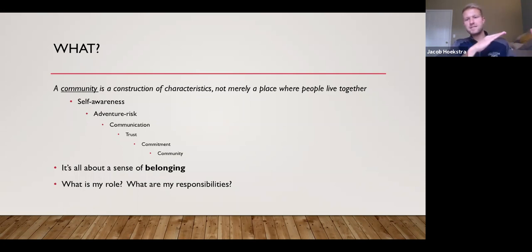So you can kind of see the succession there, starting with each individual member of the community coming in, hopefully with somewhat of a baseline of self-awareness established, and that will hopefully grow and develop as time goes on. Start adventuring together, risking together. Communication stems out of that. Eventually you build trust, and the hope is to get that buy-in and commitment of all of your community members, all of your residents, to start forming that community.